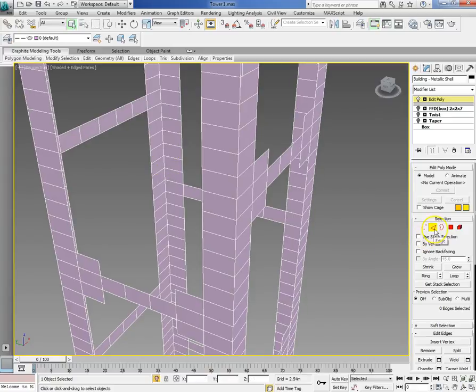Zoomed in here, I have my edges selected. I'm going to hold down Control on the keypad. I'm going to select one edge here from each side, and it's the outer edge. If I have an accidental one there, I can hold down Alt and click that off. You can see I have an edge there, one here, and then one here on this side.